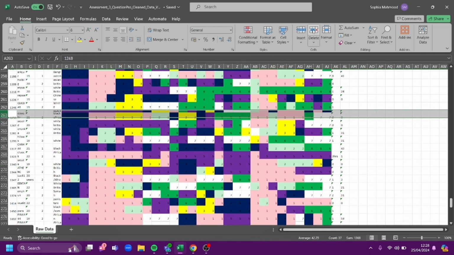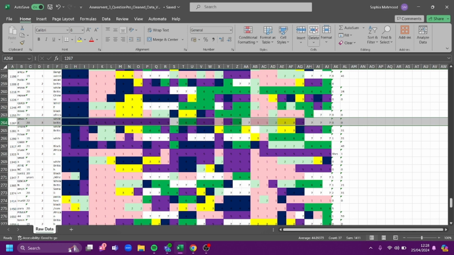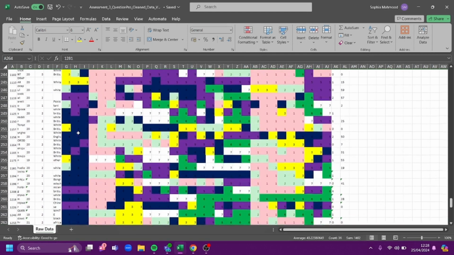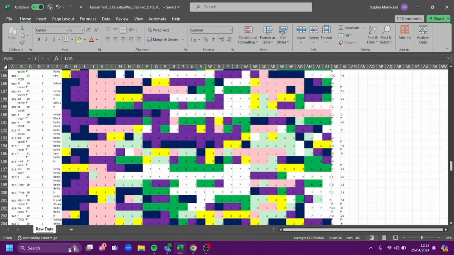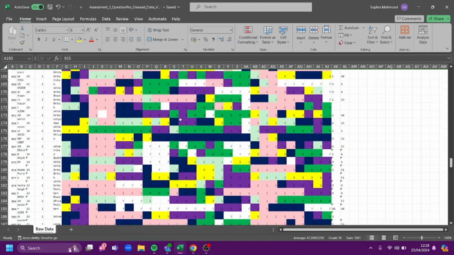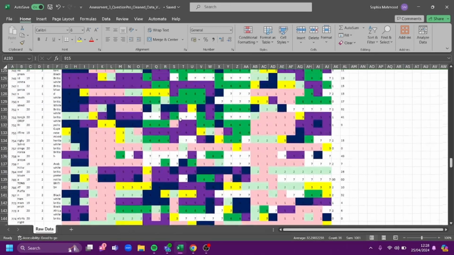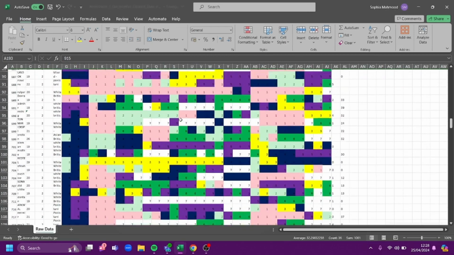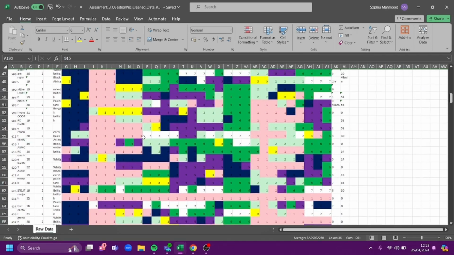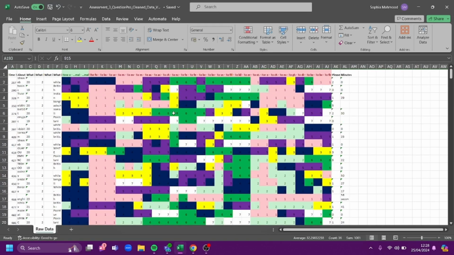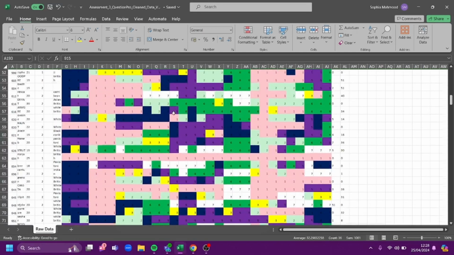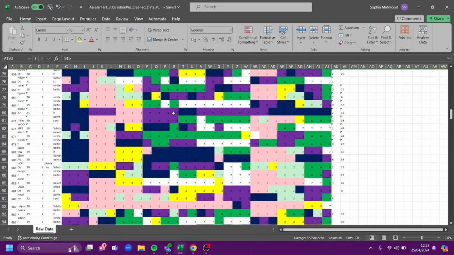Just keep going. Missing value. Just keep going through it a few times to see if you've missed anything, because sometimes your eyes can miss things.